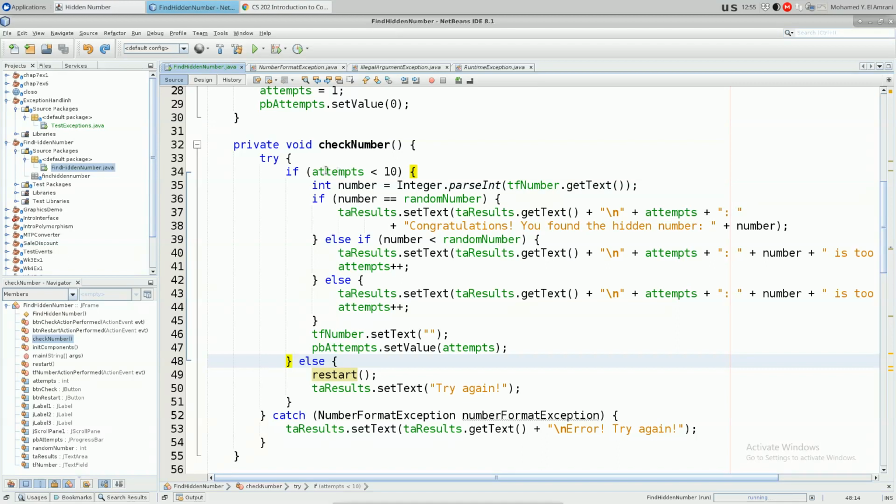If the attempts are more than 10, which means I tried 10 times to find the number, but I couldn't, then it's going to tell me try again. But actually it should be a nice try again, because now it says try again, and it doesn't even show me what was the number. I can say okay, the number was, I can put the number just to show the number. And what was my number? This is the random number.